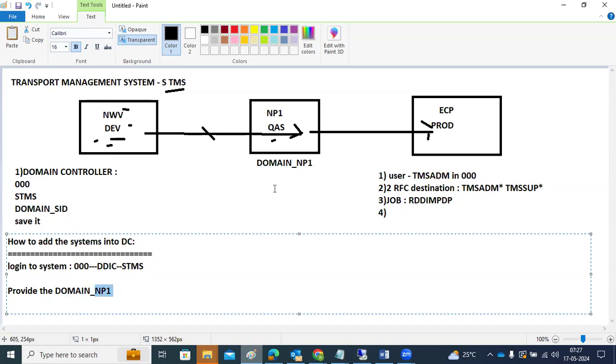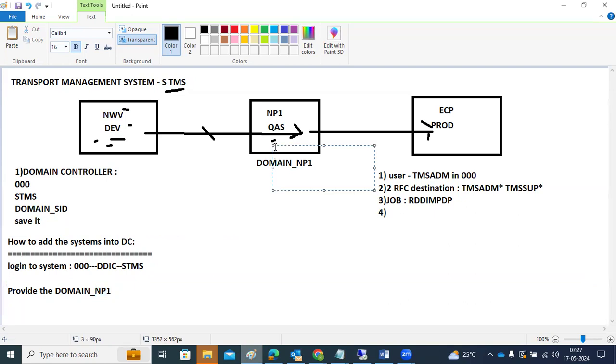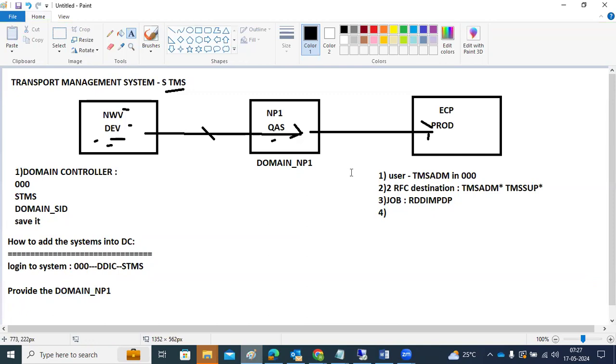Then you have to log into this system and press the approve button. Then this system will be added to the main branch here. Similar steps: you have to log into the ECP 000 client, then give STMS domain underscore NP1, then save it, and this system will be added here. So both of these systems will be under the control of this domain controller.